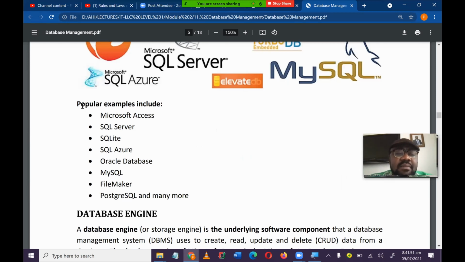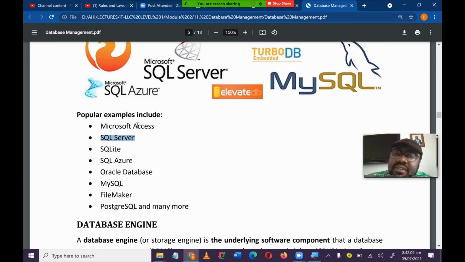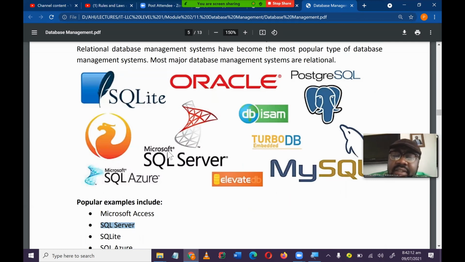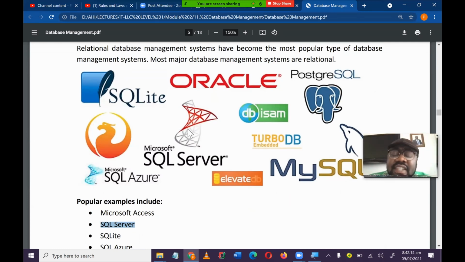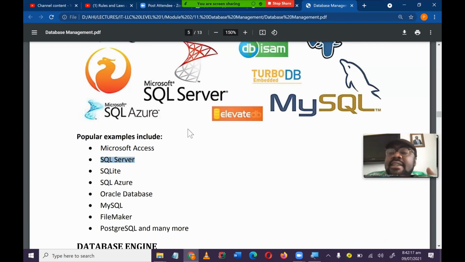Now, you see popular examples of DBMS, and all of these are RDBMS. The first one here is Access. It is important to remember Access. After Access, we have a higher DBMS called SQL Server. SQL Server is also from Microsoft. This is the icon here, Microsoft SQL Server. So remember, I've talked to you about Access. Access is on your PC. You all know Access. It's part of the Office programs. Then we have SQL Server.